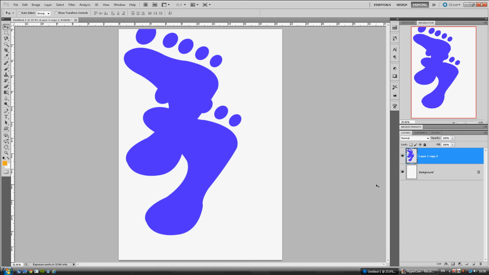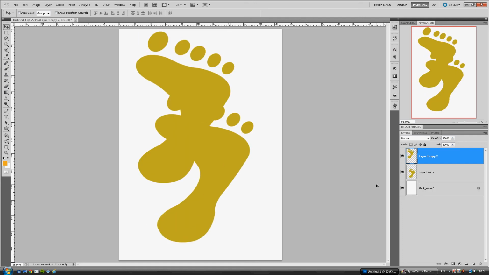If you want to go back more than one step, you do CTRL ALT Z, and I think you can only go about 6 or 7 steps backwards. If I'm wrong, please tell me in the comments. I would like to know. I have no idea.